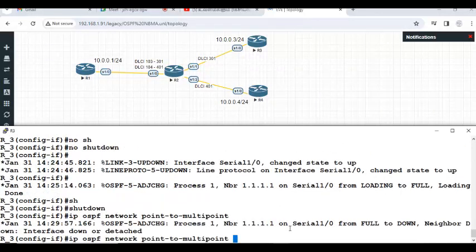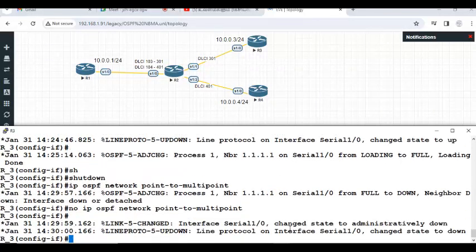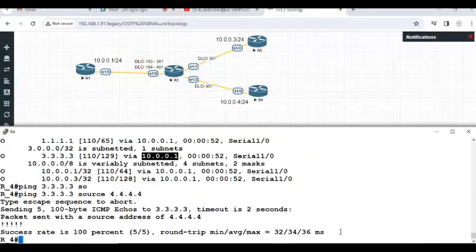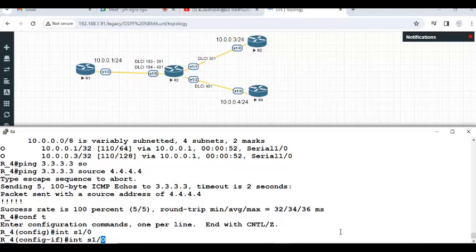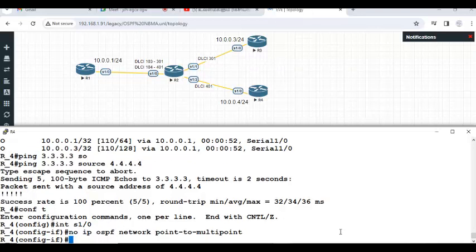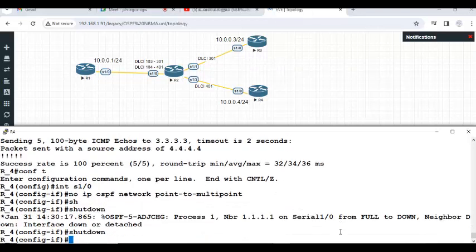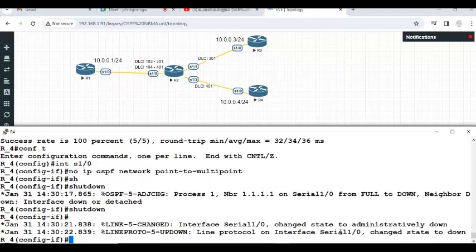So these two, non-broadcast and point to multipoint, are the two standards available in all the vendors, and the other three are for Cisco. Right? Okay. So we have shut down those interfaces. We have removed that point to multipoint command. And we are getting into the third mode. What is the third mode?